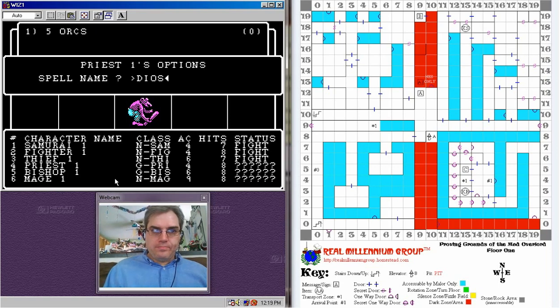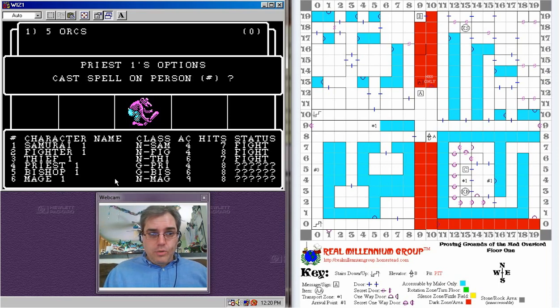Dios. Because if you go to the Adventurers Inn, there's different levels of the inn that you can stay at. Higher levels are more expensive, but they also provide greater benefits, such as more hit points restored, more spell points restored, that kind of stuff. But since they're expensive, we don't want to spend money. We're just going to cast Dios here. We're going to cast that on Samurai because he needs healing.